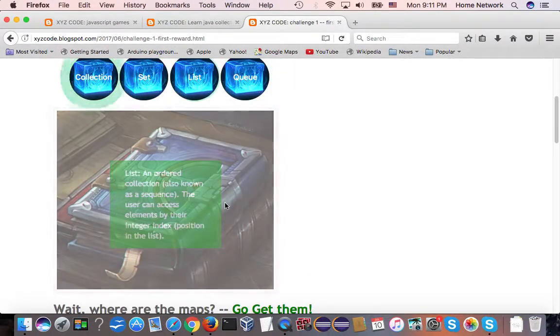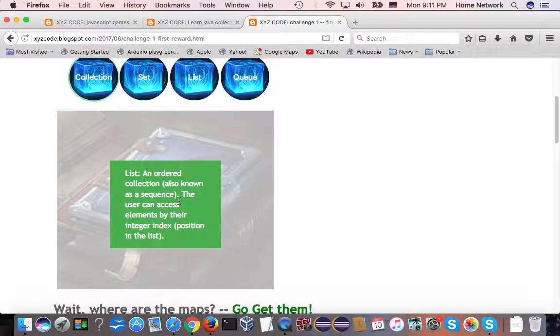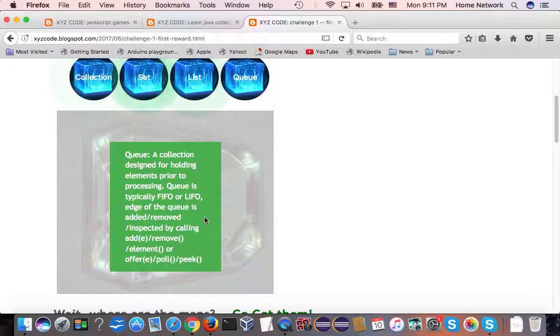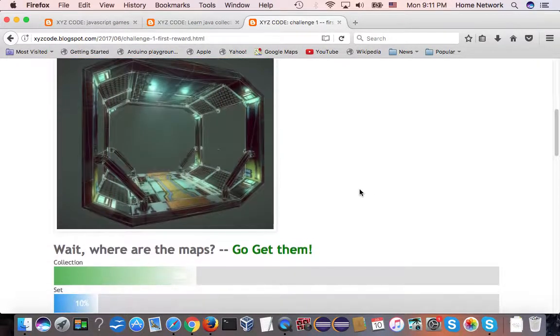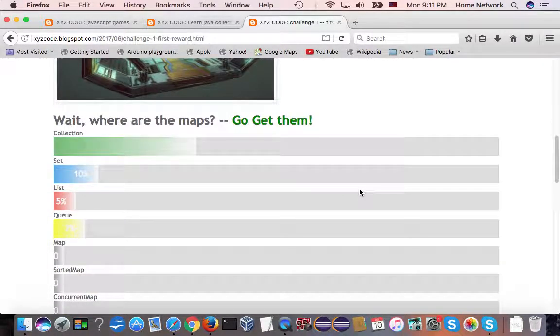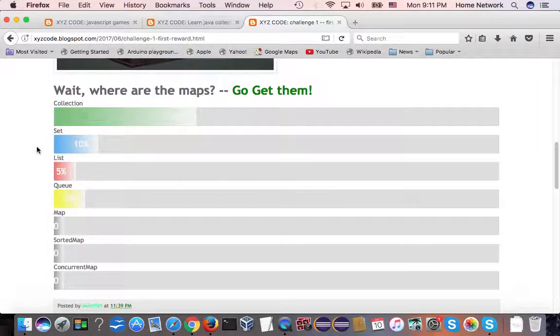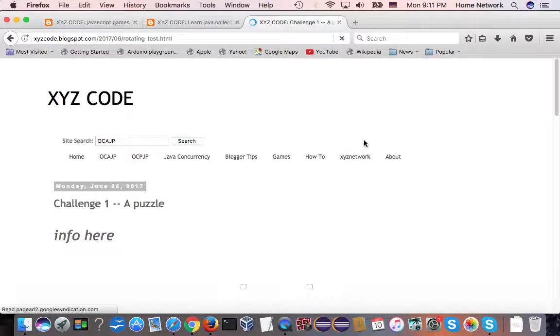And list, an ordered collection. The user can access elements by index. Queue, a collection designed for holding elements prior to processing. And here, since you solved a puzzle, your skills increase: collection, set, list, queue. And of course you need to gain skills for maps. So let's go next.